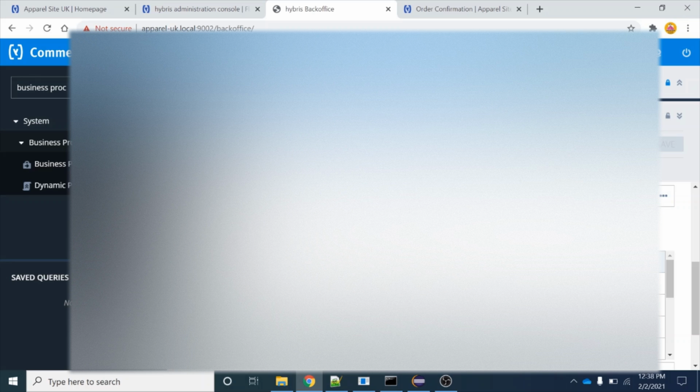At that time, what we do in the backend, we do some changes, like if the address is not there in this order, then we enter the address from the backend, and then we need to repair this action. So how we can repair a business process?